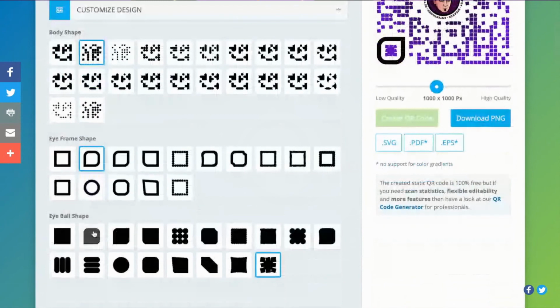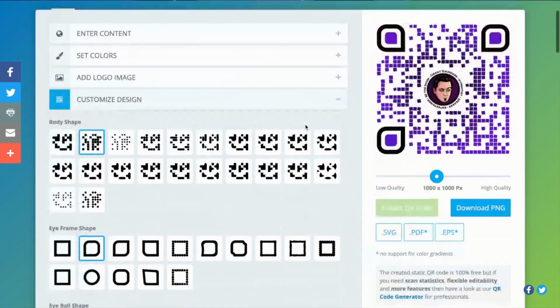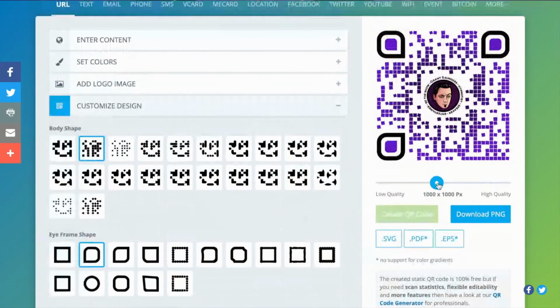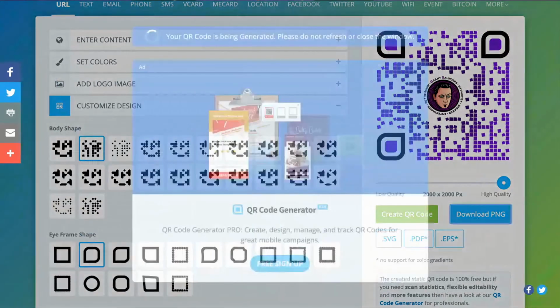I like it to be a bit more solid. Again, it has that contrast element to it, but still looking a bit unique. Love it. There we go. And once it's done and you're happy with how it looks, then slide it over to high quality, download as PNG, and then you've got that image that you can use on anything that you want then.